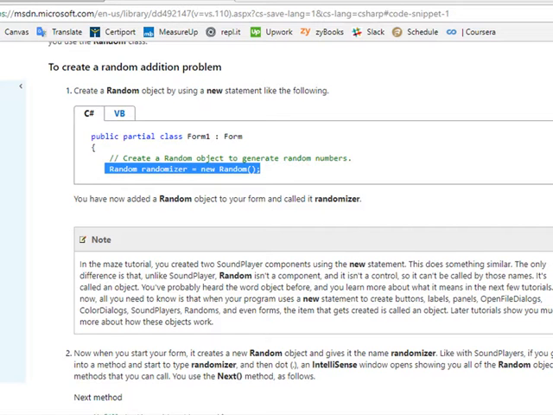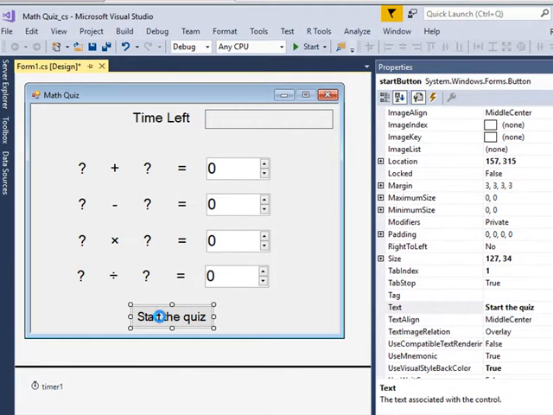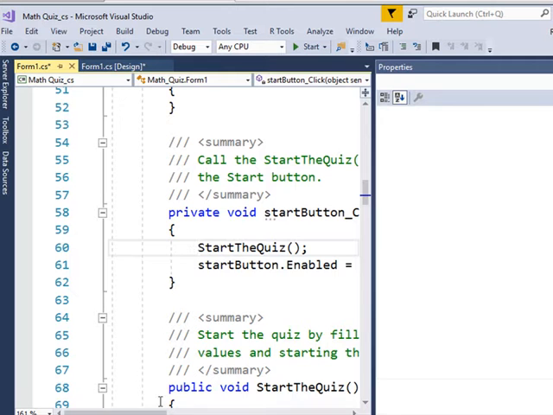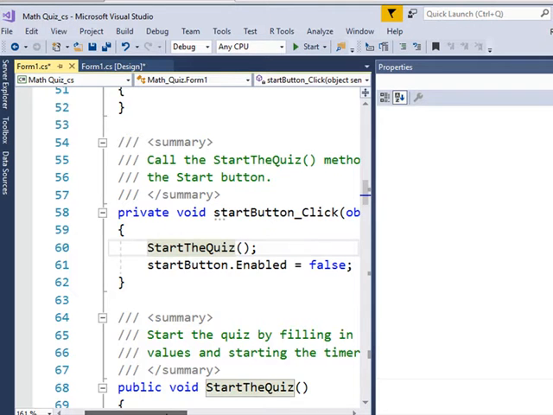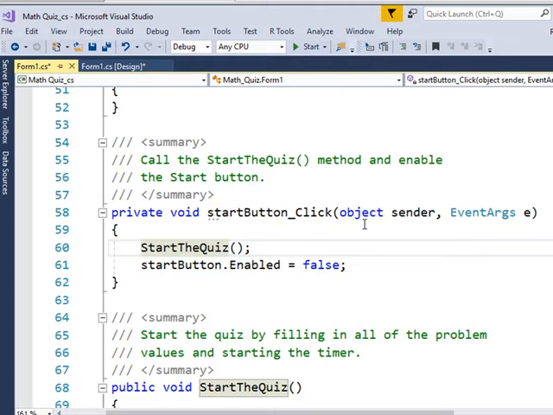So go back to my form, and a quick way to get to the coding window is to double click. Here's the start button I'm going to double click on. Hover over that, double click, and that'll take me to the coding window. But in this particular case, what I want to do is go to a particular location and open that up.